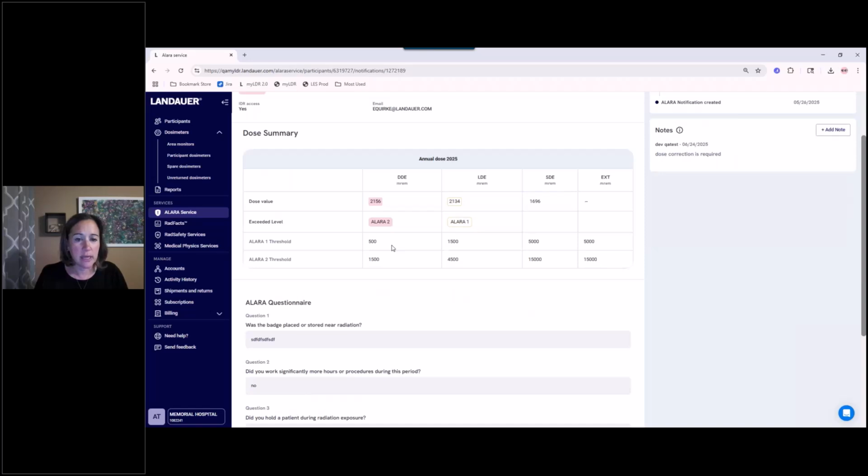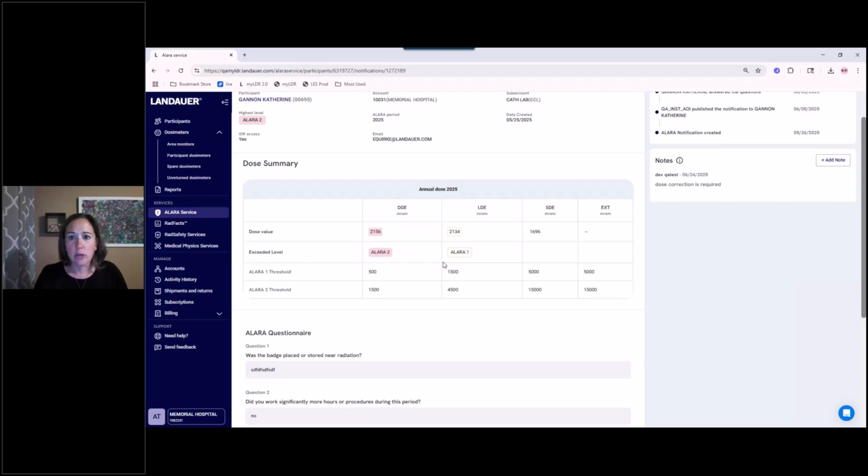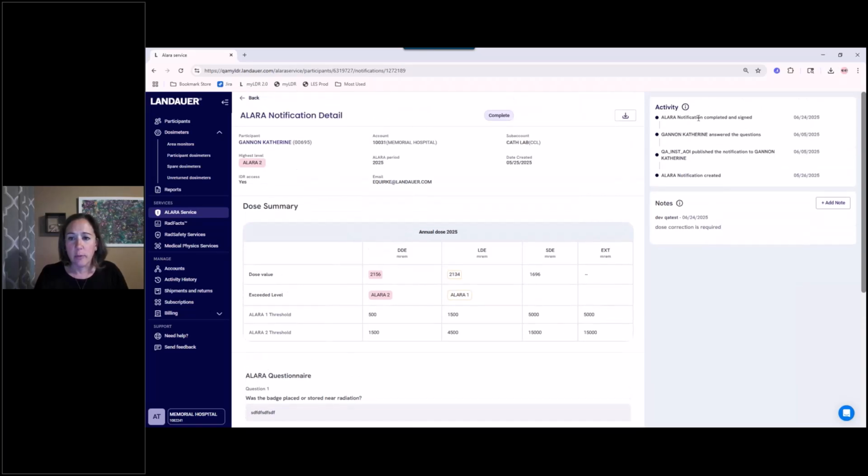This shows this is an annual exceeder. It shows the questions and answers, and it also shows the activity log that we saw earlier. And then also if there's a note. So all of this information you can see here on this view.